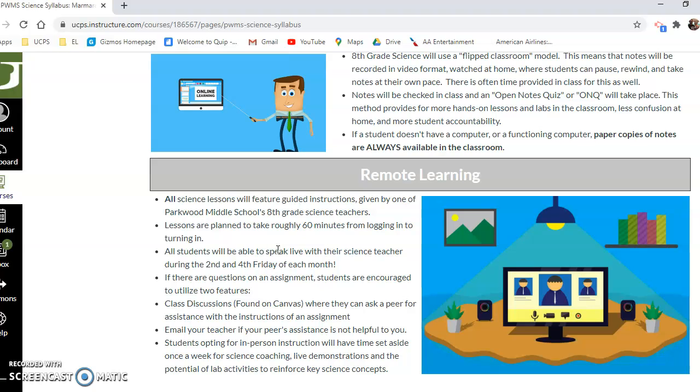Additionally, if you need help during the 2nd and 4th Friday of each month, there are conferences scheduled for science. Those will be held between 11:30 and 12 o'clock. So all of those are scheduled on the calendar. I'll show you where that is in a second.